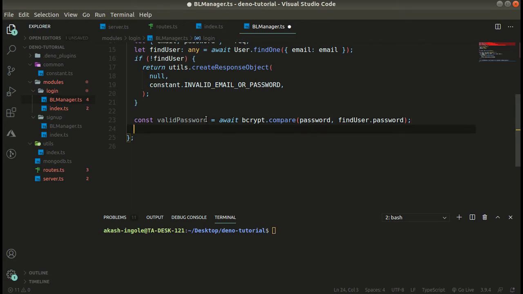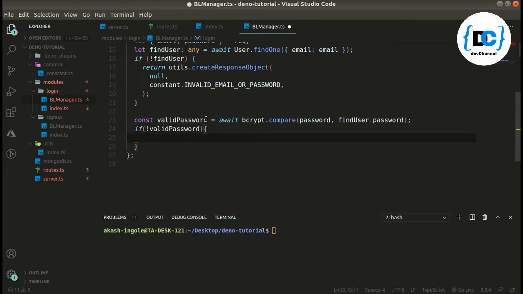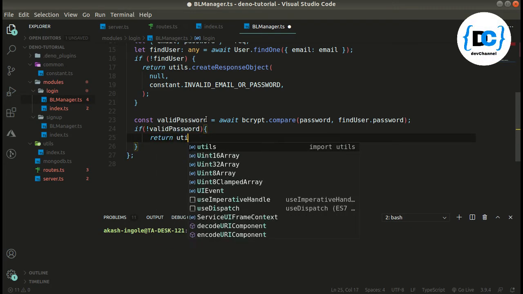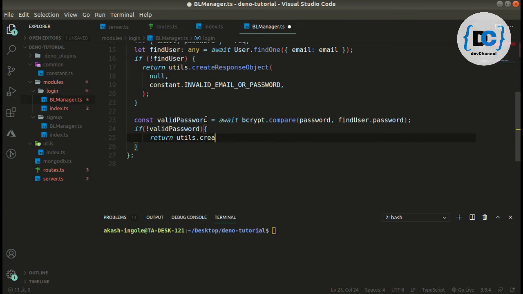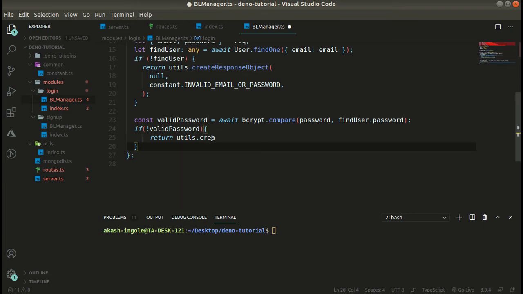And here if the password is not valid, then again we can simply return utils dot create response object. Again it's not auto suggesting me, I don't know why. And here goes our, control C, control V.